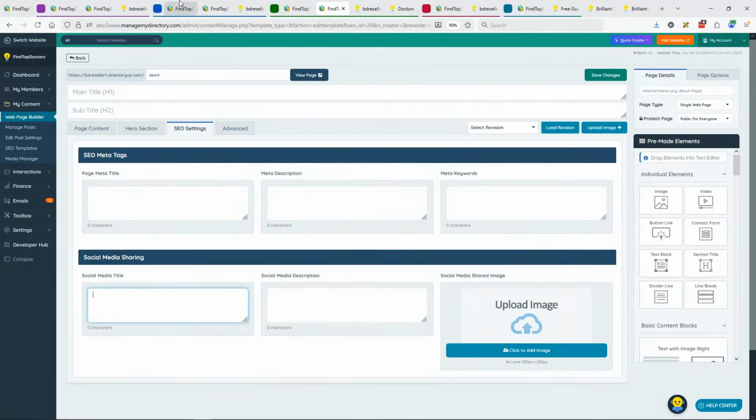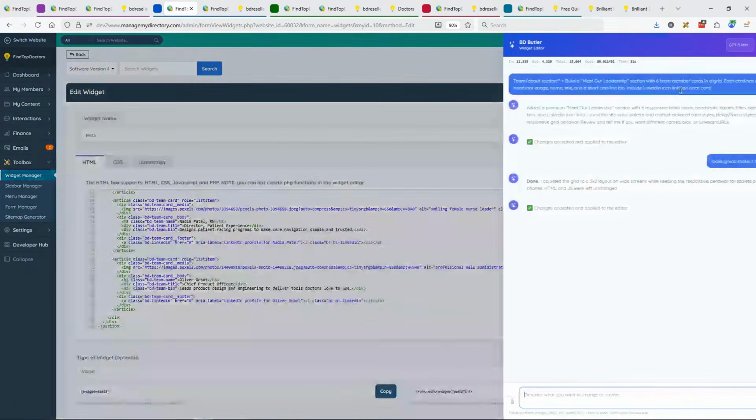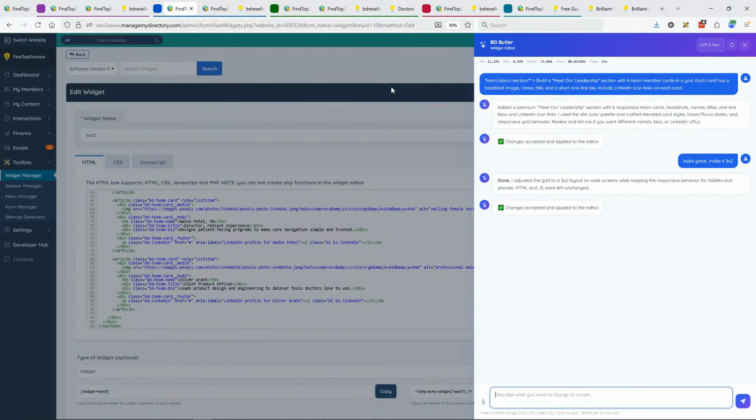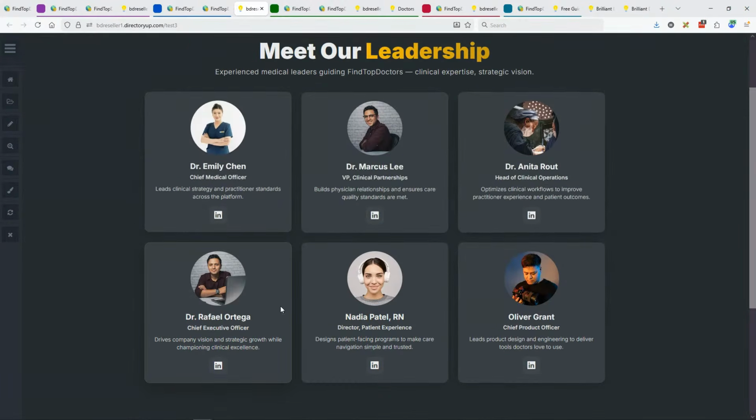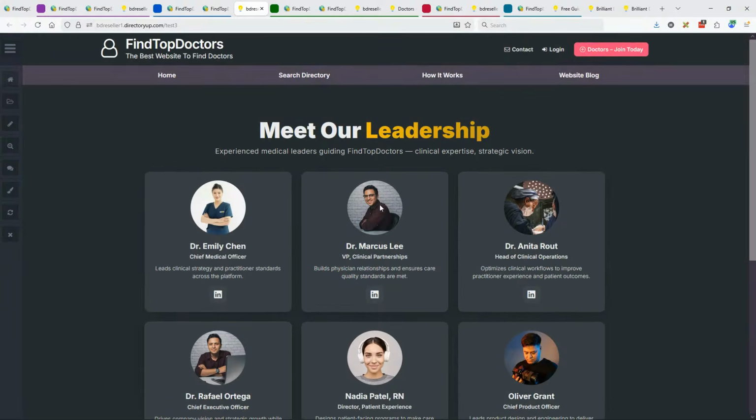Okay, so let's come back here and see what's cooking. This one, the 3x2 grid. Yep, there we go. So it adjusted that. It was a little unbalanced.